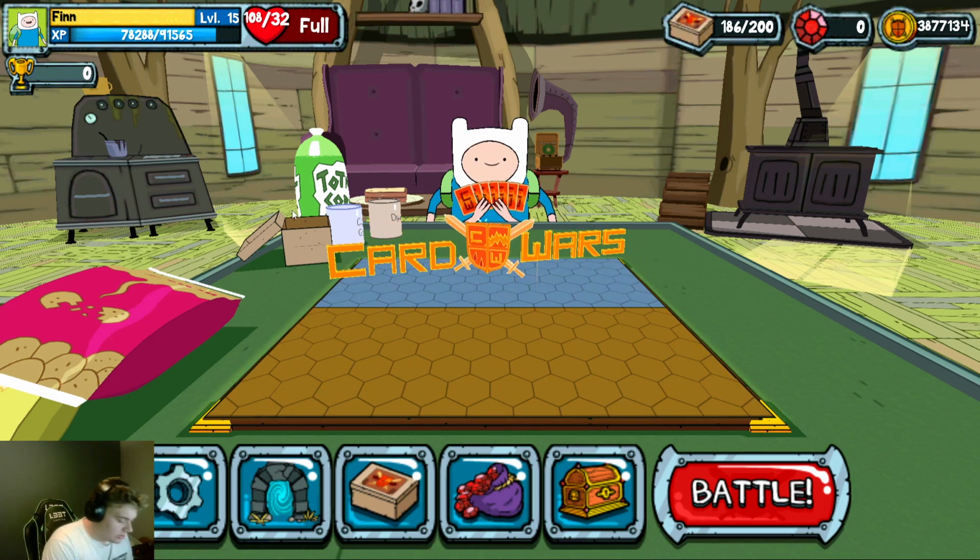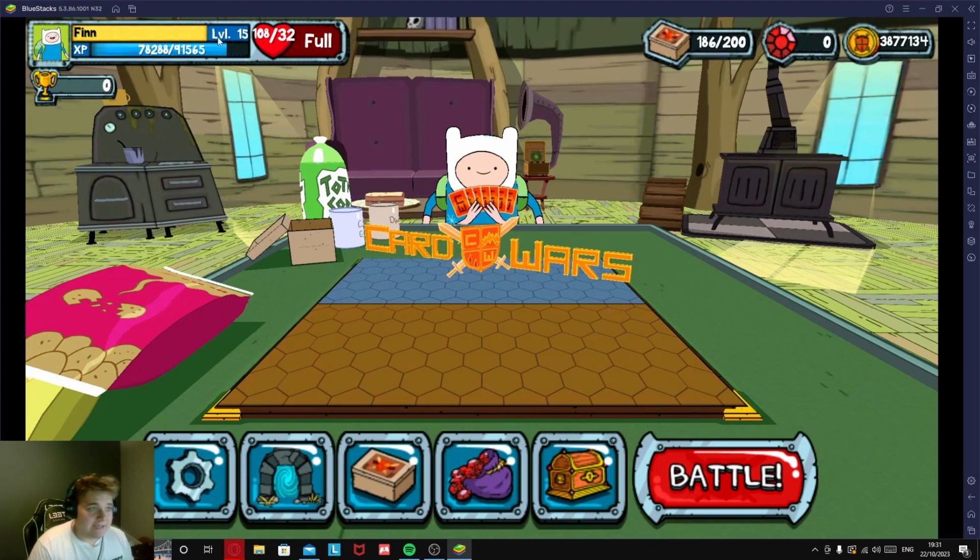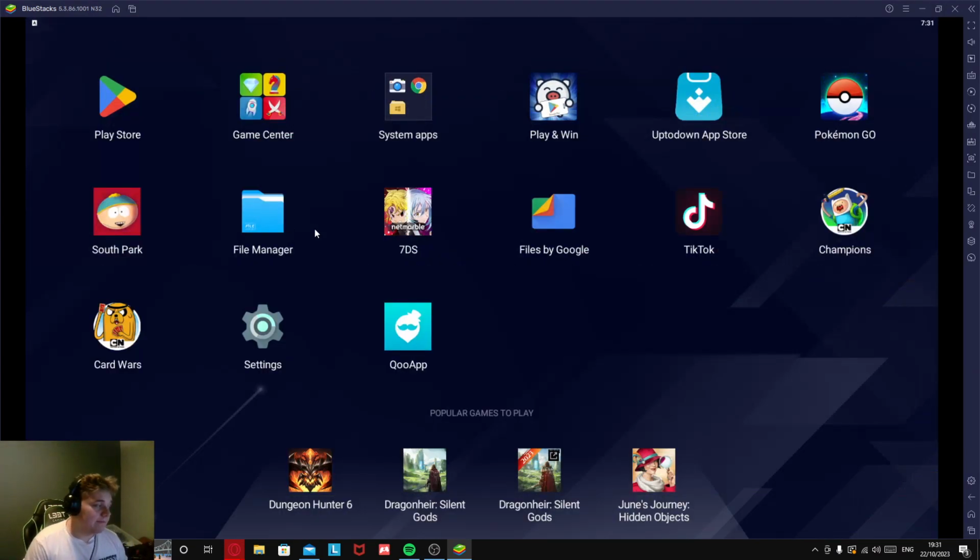So the first thing you're going to do is exit the game. If the connecting issue is there, you're going to have to close BlueStacks the entire way, because if you just click in again, you're just going to get a connecting button again.